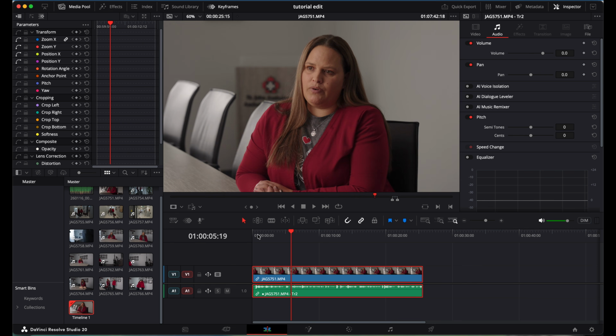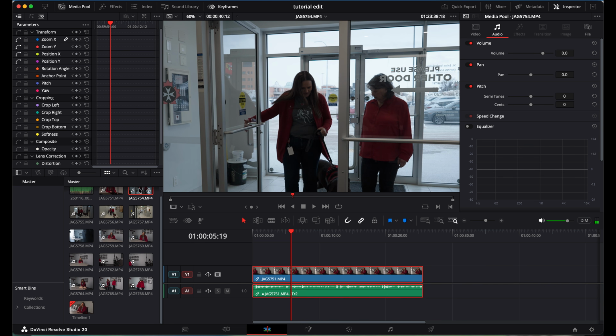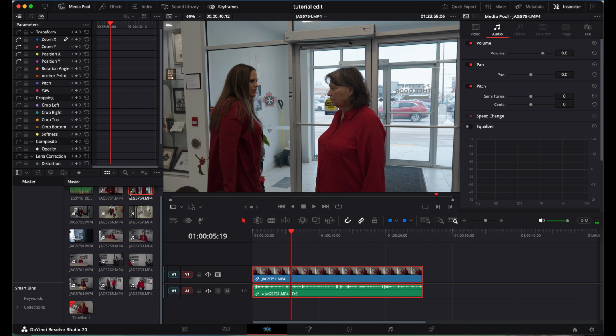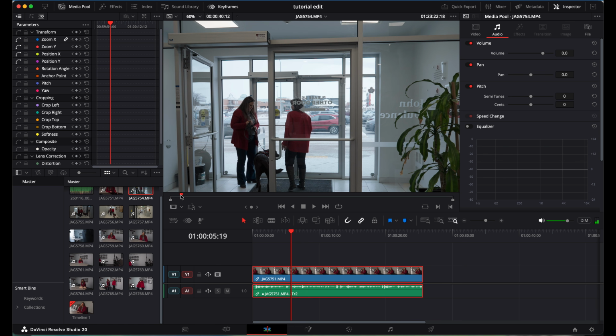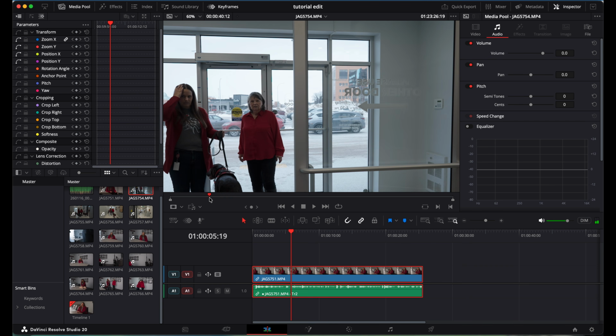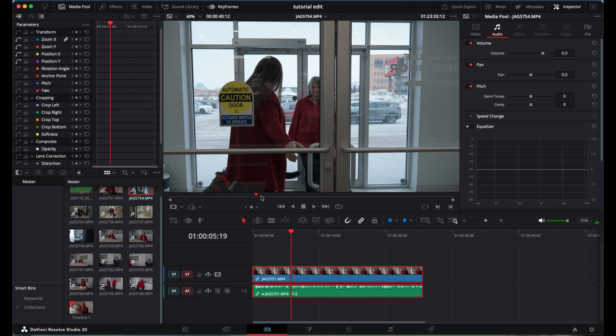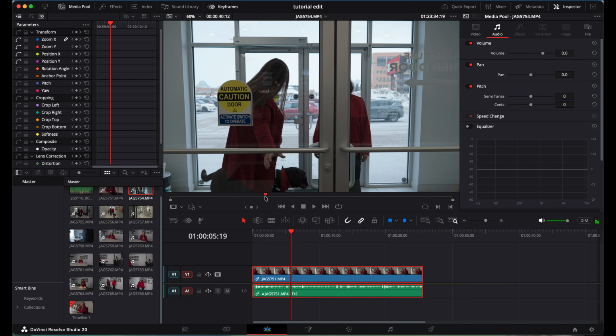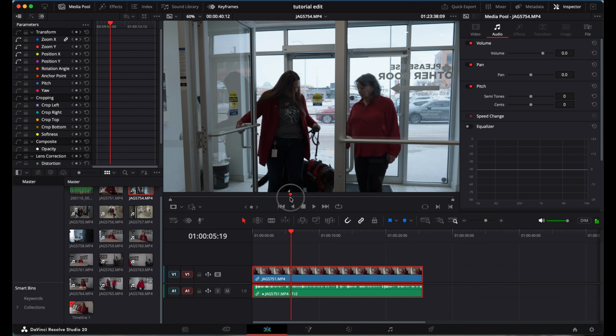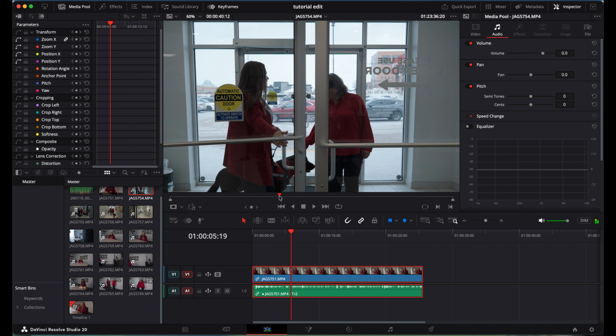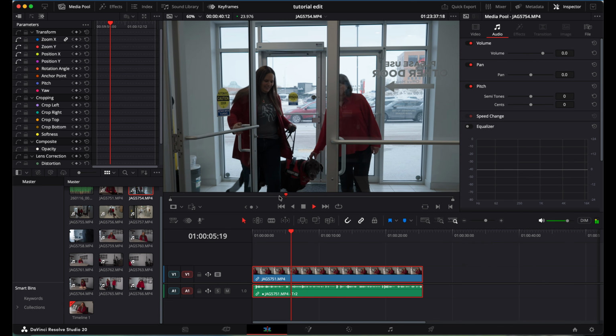So she does mention her mom, and in the B-roll, we've got footage of her and her mom and her dog walking into this place. So let's go find a nice spot and we'll make some in and out points and get it onto the timeline, okay? So I'm just going to scroll through. Let's see how that looks.